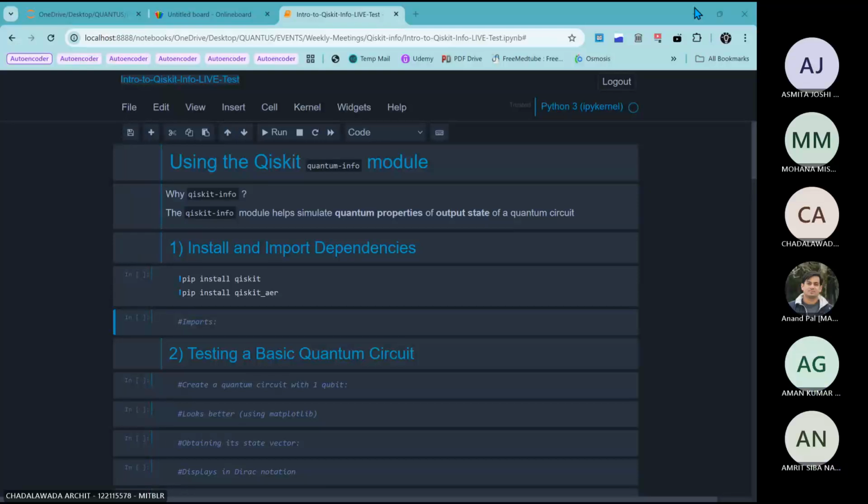Fine. So when you simulated it, did you use the Aer simulator or something like that to run the circuit? Yeah, we used that Aer simulator and something like matplotlib to visualize the circuits and all. Yeah, great.